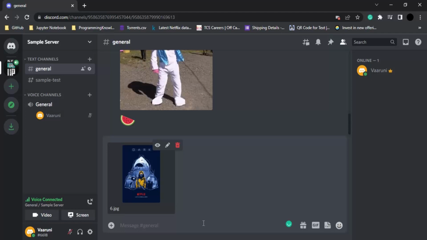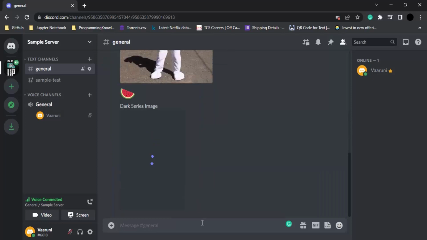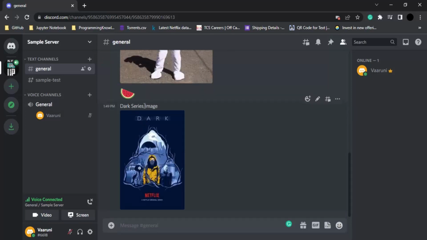If you want to add some message along with the image, that also you can add, like dark series image. Okay, and then press enter. So that image would be uploaded along with the message.